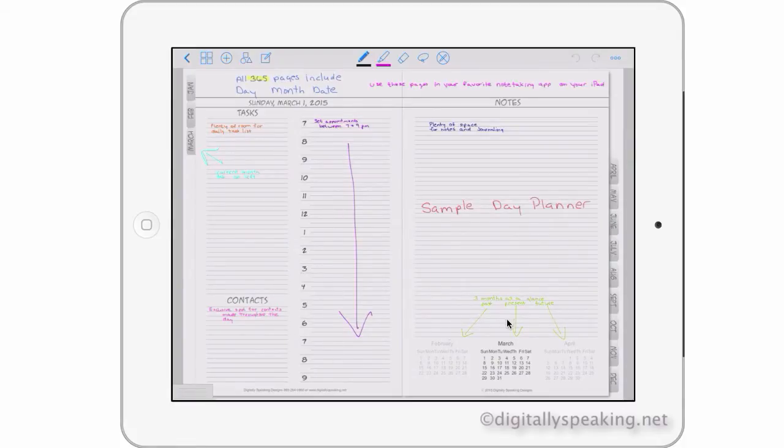That will go in this area. And then I've got plenty of room to take any notes throughout the day so that I'm not reaching for paper. As long as I've got my iPad in my hand and I've got my day planner open, there's no need for me to reach for any paper.